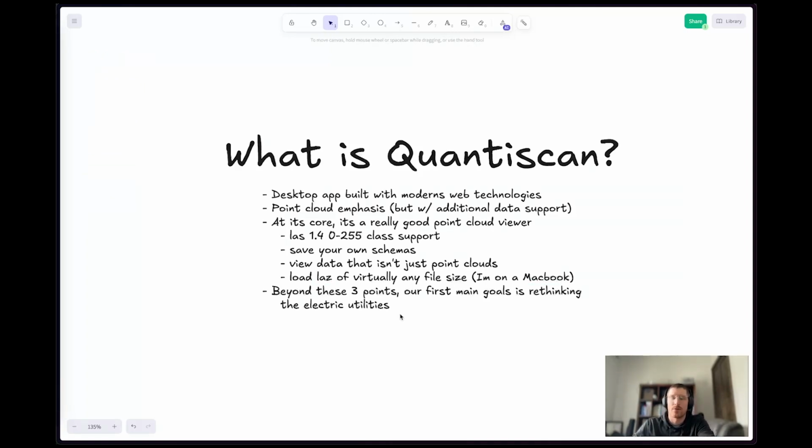That was very important. A huge one for me is that you can load an LAZ of virtually any file size. Like this screen recording and the demo that I'm going to do, I'm just on a MacBook. I'm not on a big server. I'm not doing anything special that the average person wouldn't be doing. We wanted to make sure that you could load data locally. We want it to be fast and secure.